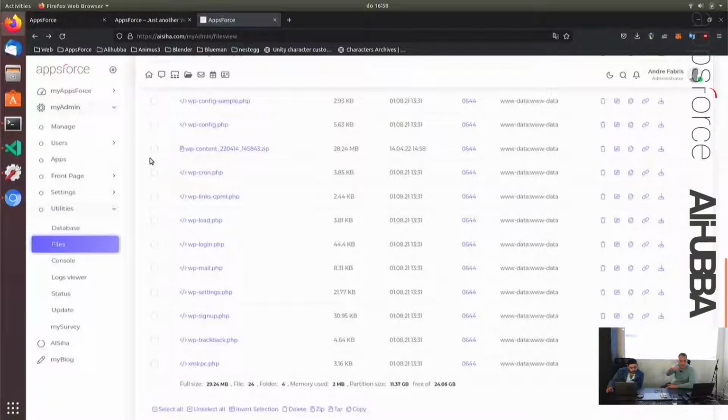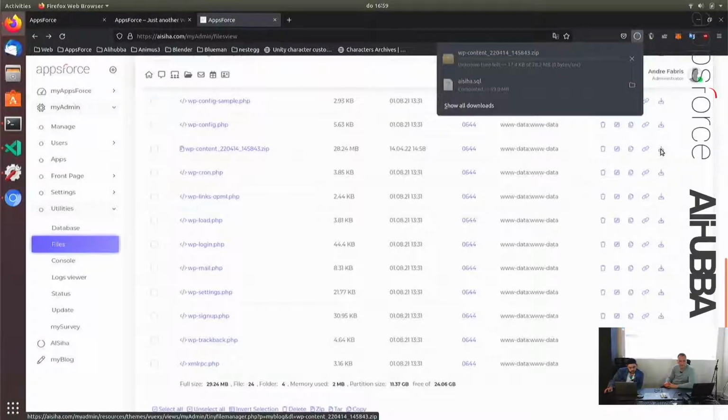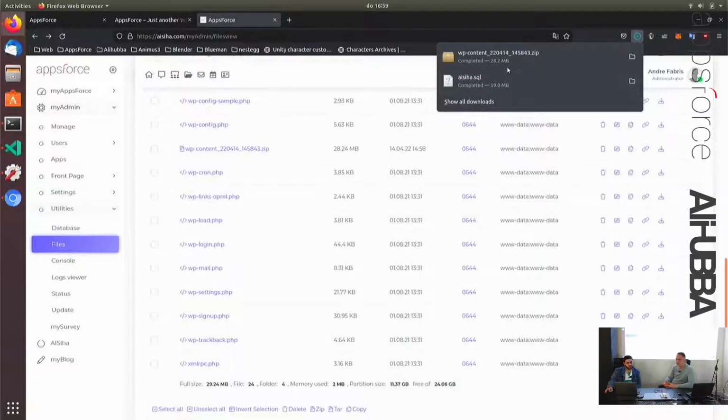And then on the right, you have a download icon, the last one, so you can download it to your local machine. So now this has downloaded all the pictures, all the stuff, so you don't have to find exactly the same ones.